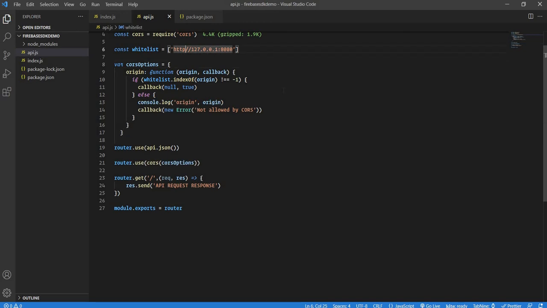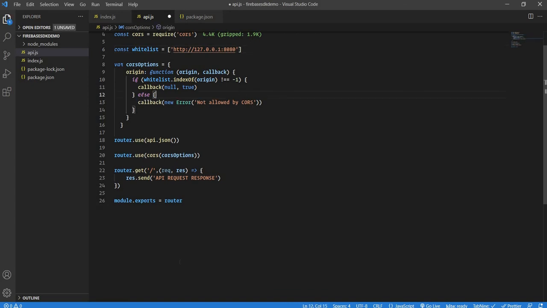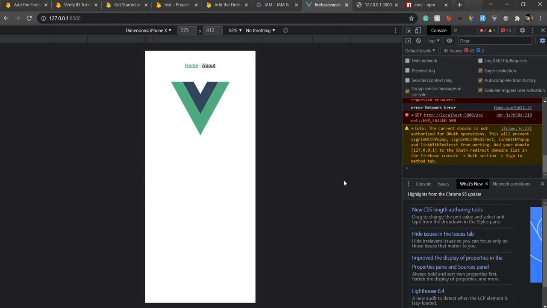So one big problem was we just missed a colon over here. One small problem, and yeah, now it should work. If I go back over here, refresh the page, and there it is. So we are getting the request response correctly. That's great. So our CORS is in place.